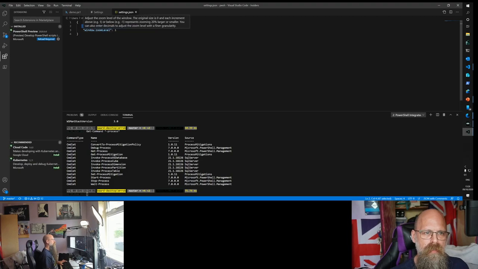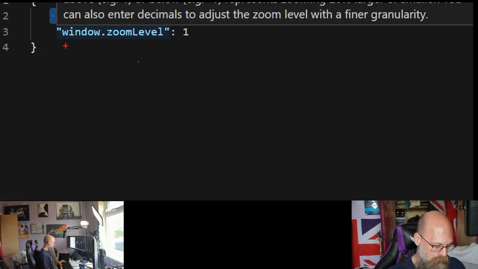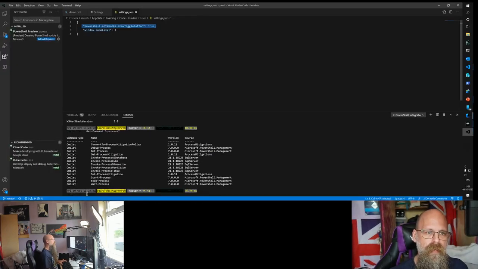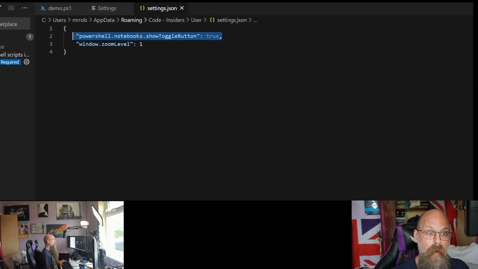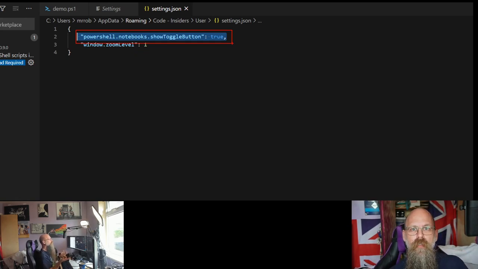As well as that, we need to have added this to our settings. Let's get out of that and try it like that. That's much better. So we need to have PowerShell.notebooks.showToggleButton. Set that one to true as well.